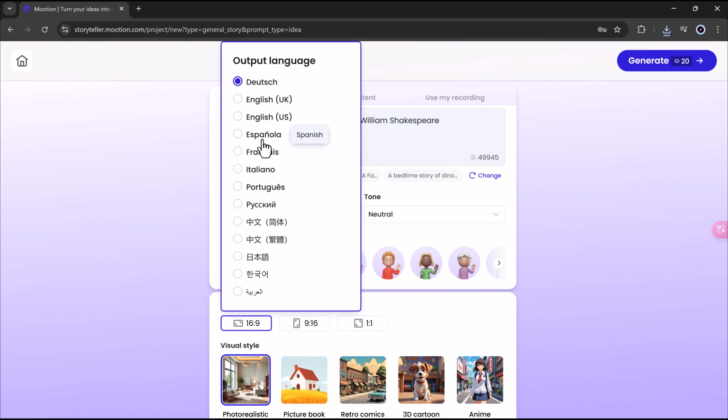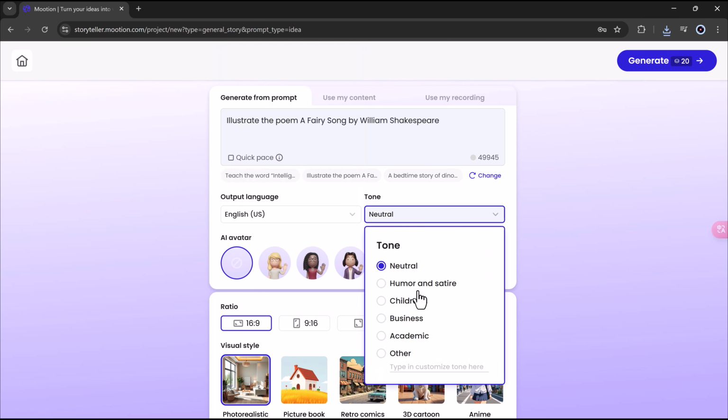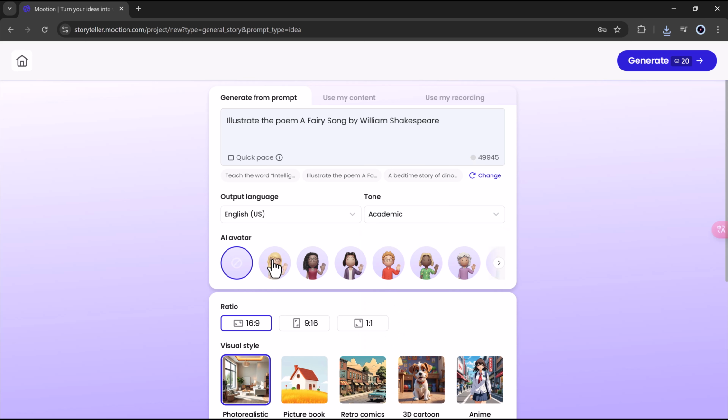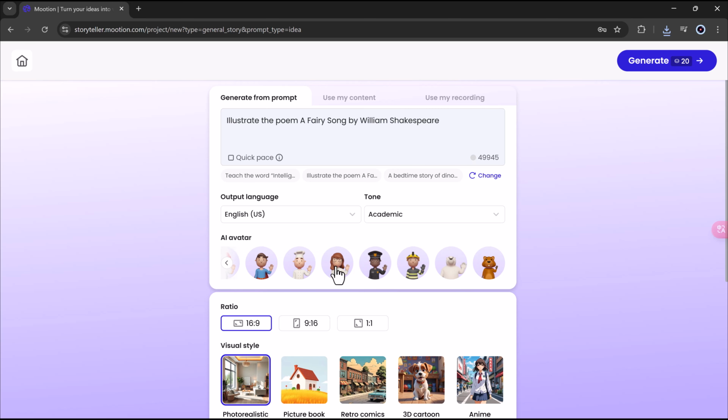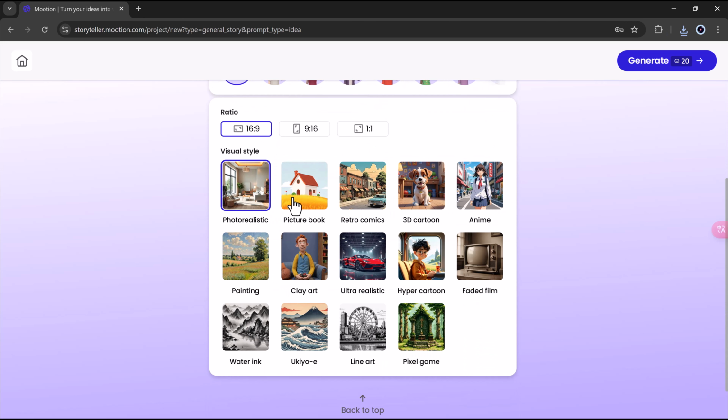Next, select your desired output language and choose the tone of your video. Whether you want a neutral, children's, business, or academic tone, the choice depends on your audience and your goals. If you'd like to take it a step further, you can even select an AI avatar to narrate the video. Then, choose your aspect ratio. After that, choose your preferred visual style.